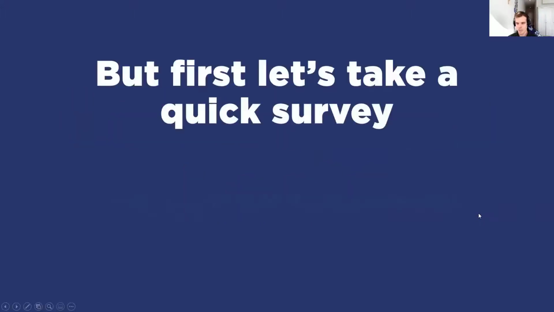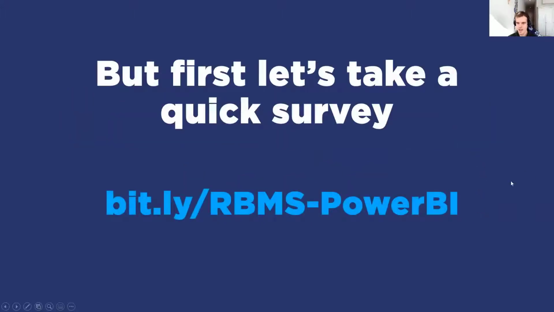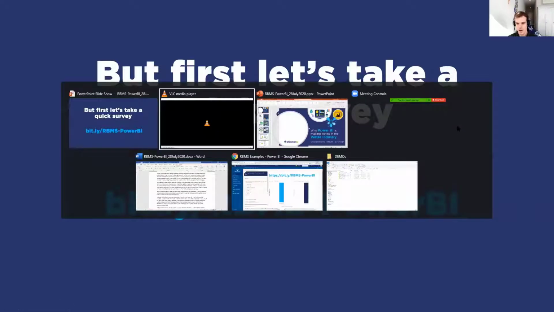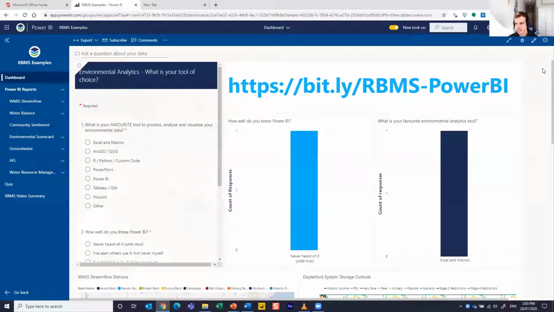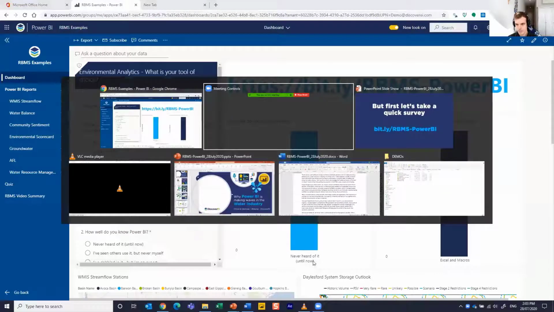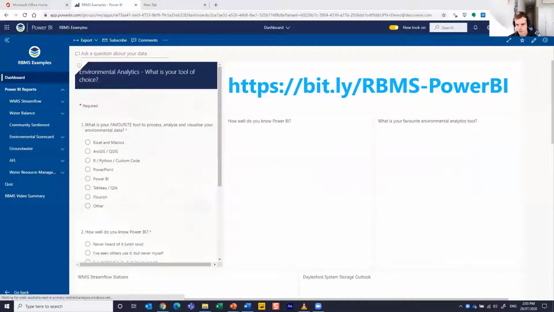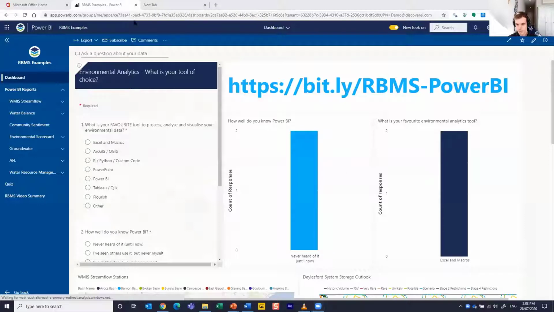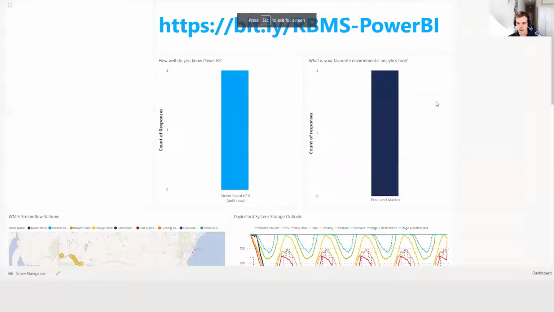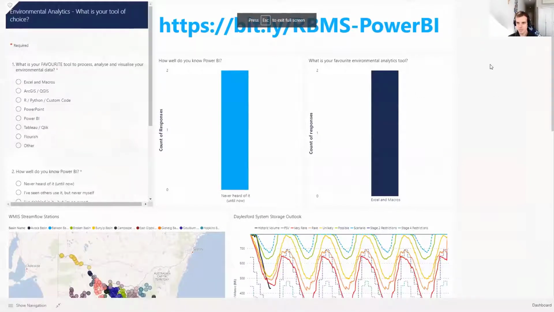So that was just a pretty quick tour of Power BI. But now what I wanted to do was I'm going to try running a bit of a survey, because I want to get an understanding from those people on the call what your experiences are with Power BI. So if I navigate across to here, just bear with me. So what you can see is I've got a bit.ly link up here.